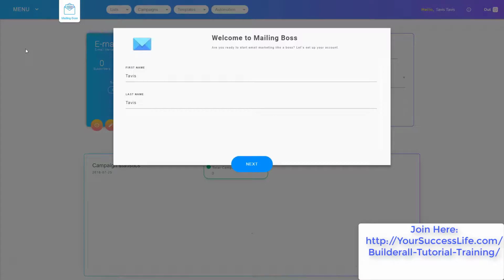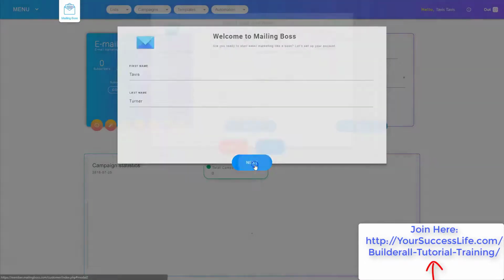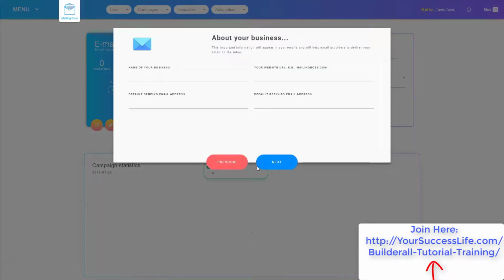So the first thing it asks me is my first name and my last name. So I'm going to enter that information, and then I'm going to click Next. And then it wants to know about your business, including the name of your business, your website, the default sending email address, and the default reply to email address. So I put all my information in, and now I'm going to click Next.